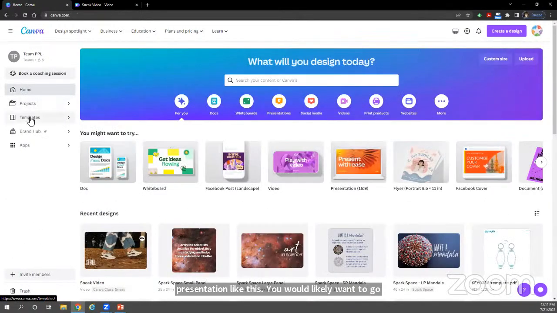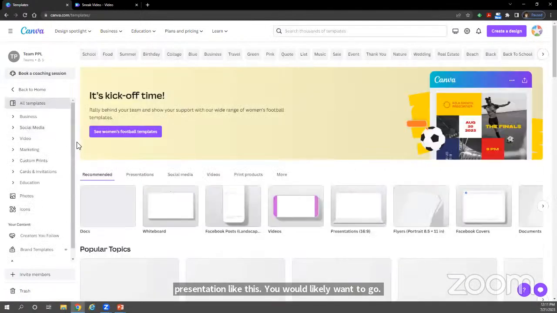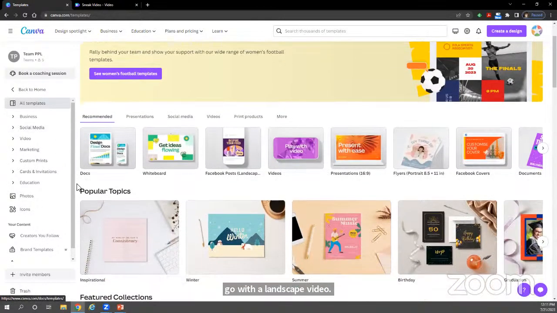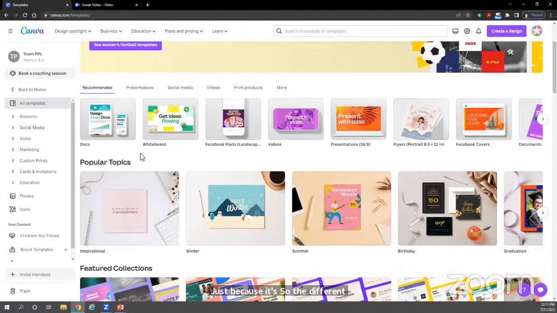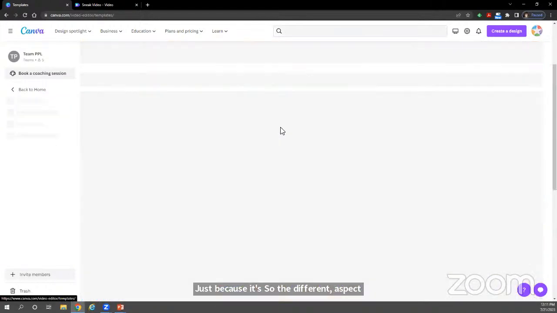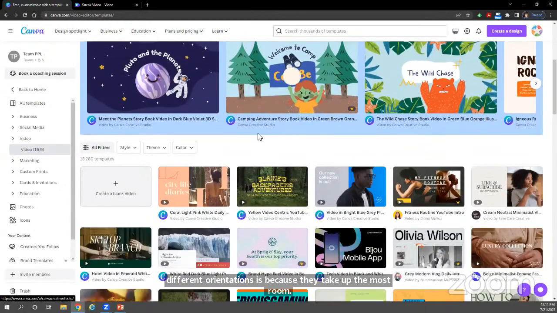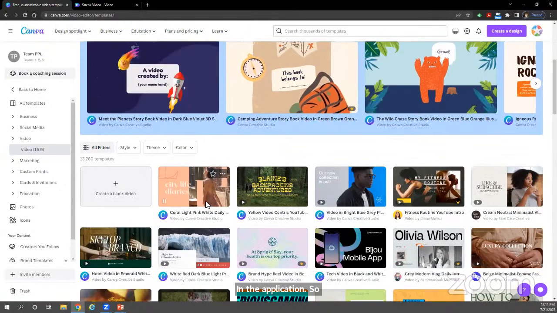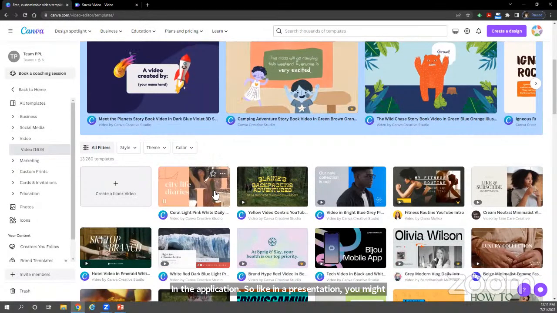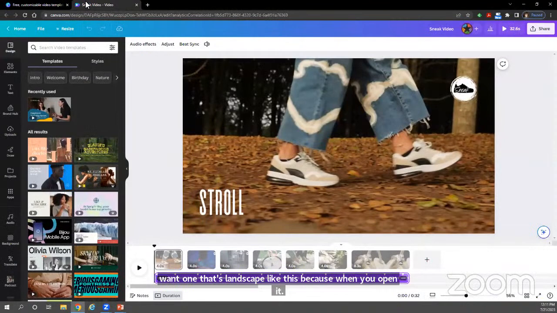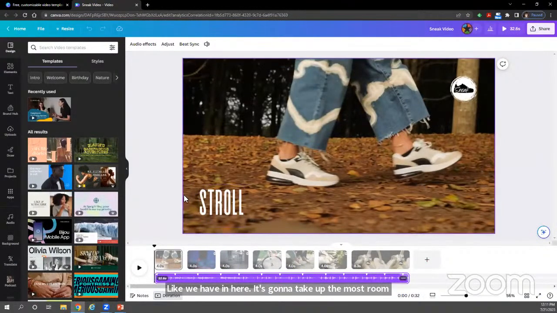If you were doing it in a presentation like this, you would likely want to go with a landscape video, because the different aspect ratios, the different orientations, take up the most room in the application. So in a presentation, you might want one that's landscape like this because when you open it, like we have in here, it's going to take up the most room on your screen. Same thing with a TikTok video that's more portrait. It's going to take up the most screen with the video because of the orientation of the app.